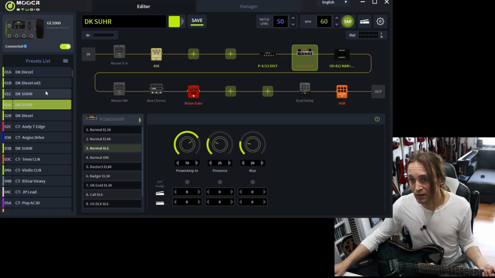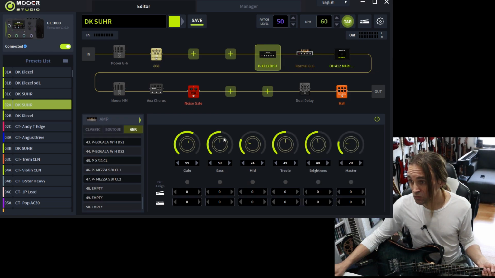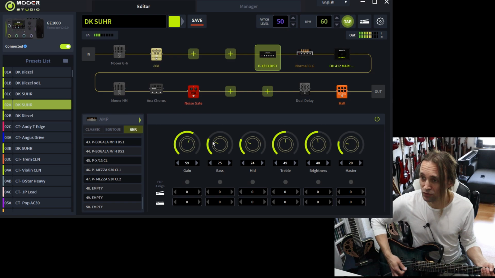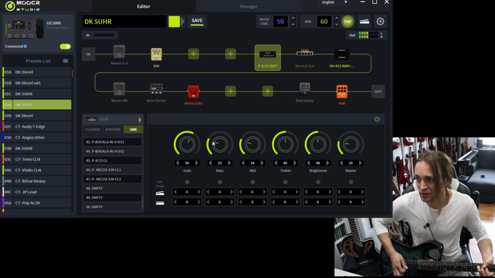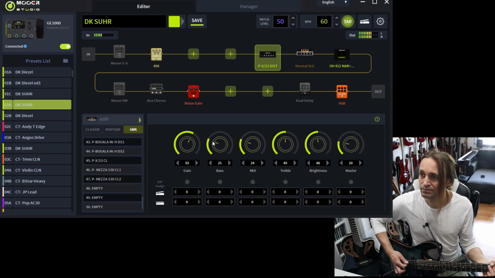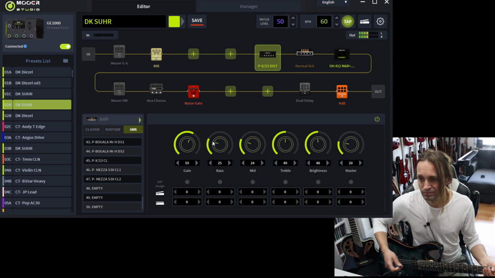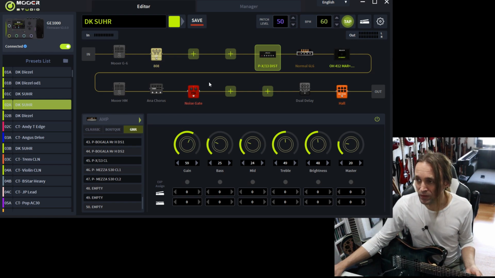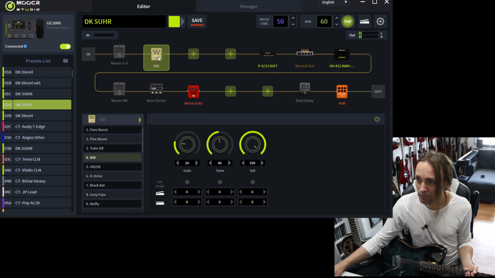Okay, as you can see, it's not loading the settings correctly, but I think they will fix that with upcoming versions of the editor, at least I hope so.